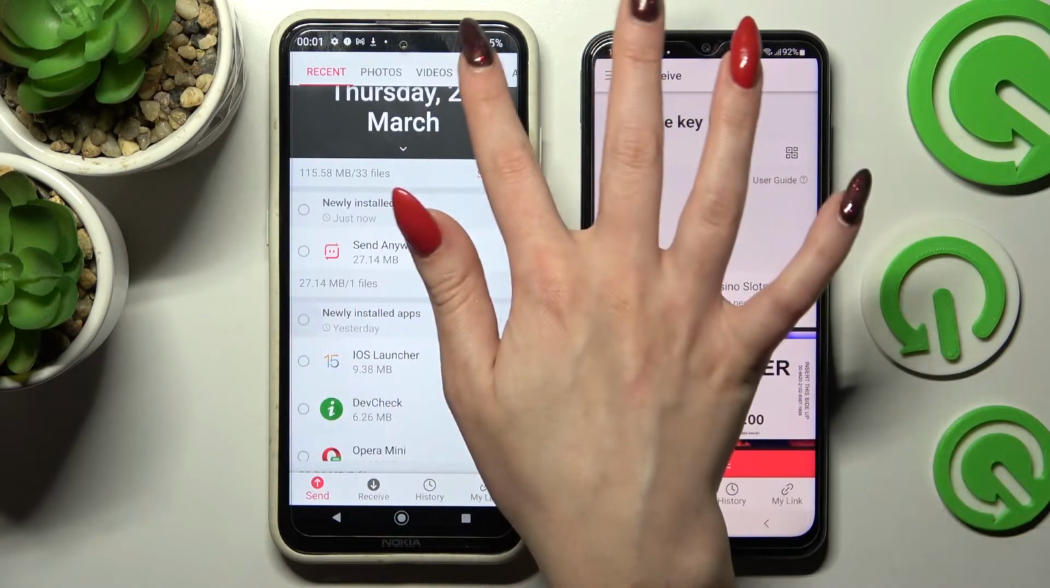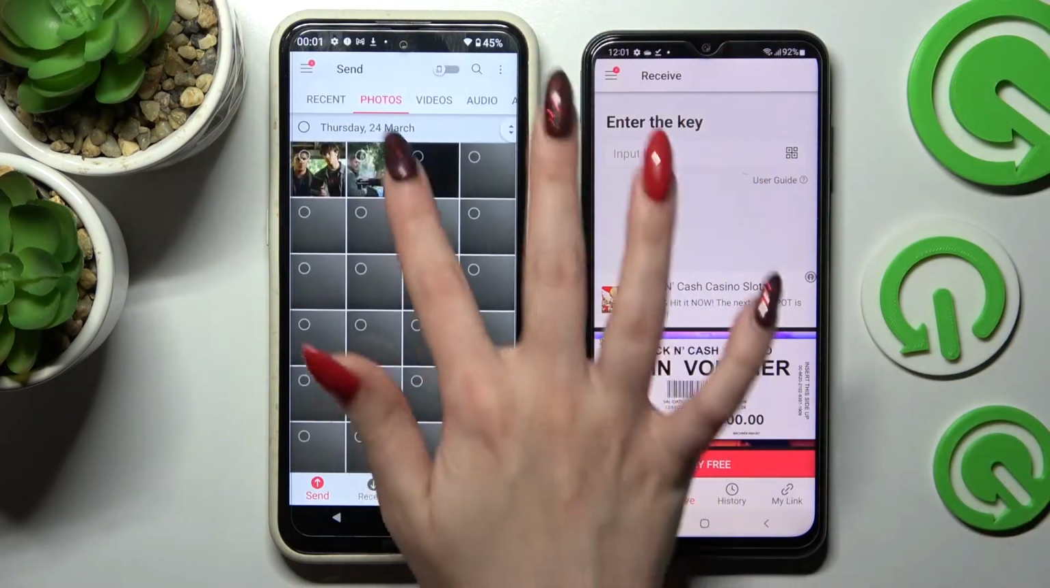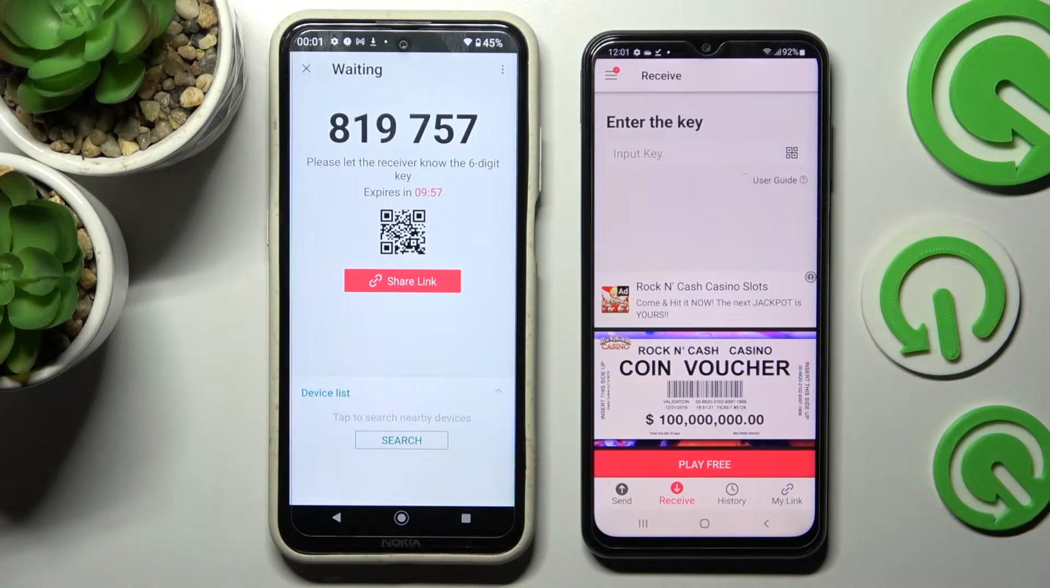It will take some time though, so I will go with only, for example, this one photo. Choose Send and click on Got it. As you can see from here, we have two ways to connect.